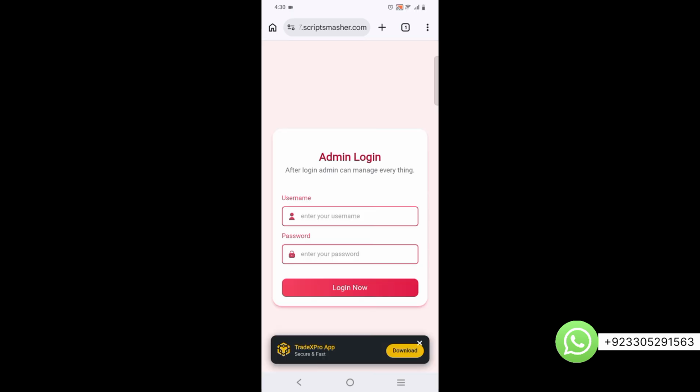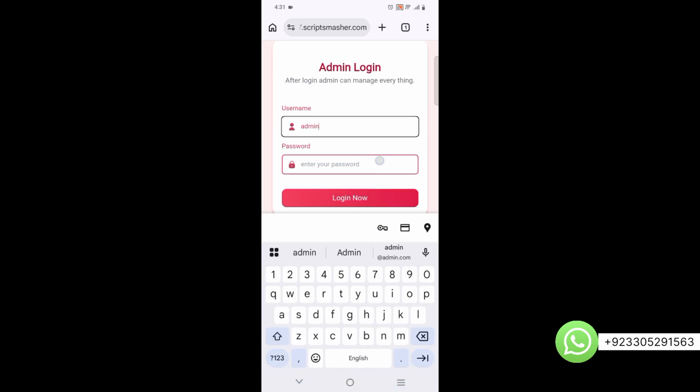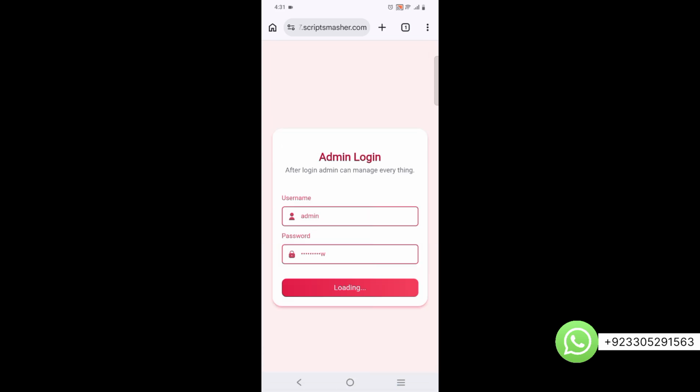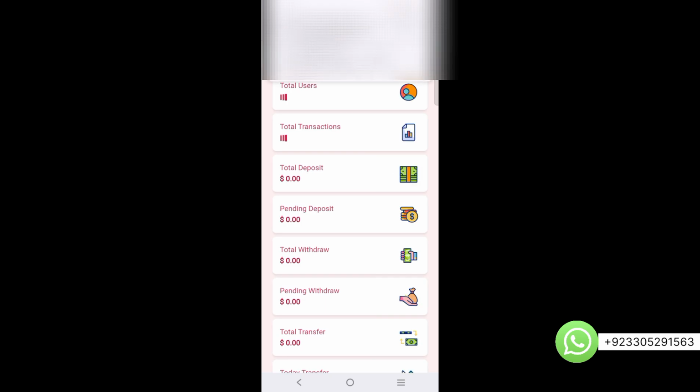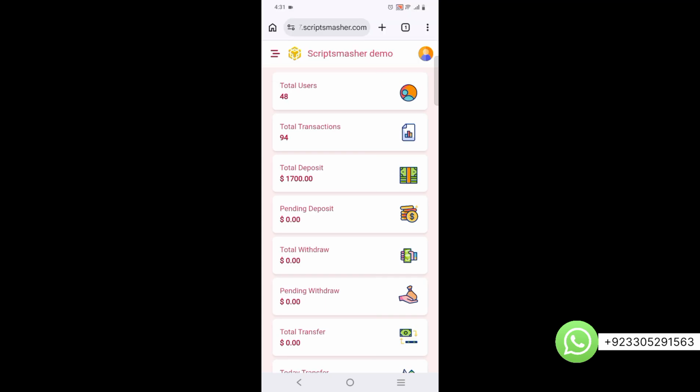So viewers, now you can see that I am on the admin login page of this website. Here you can see there's a Tradex Pro app. If the user wants to download the app of the website, the user can just click on it and download the app. Currently I don't want to download it. So here we have to enter our username, and here I have to enter my password so I can log into my admin panel. So the admin has to enter these details in order to log in. Here you can see that I have successfully logged into the admin panel of this amazing website.